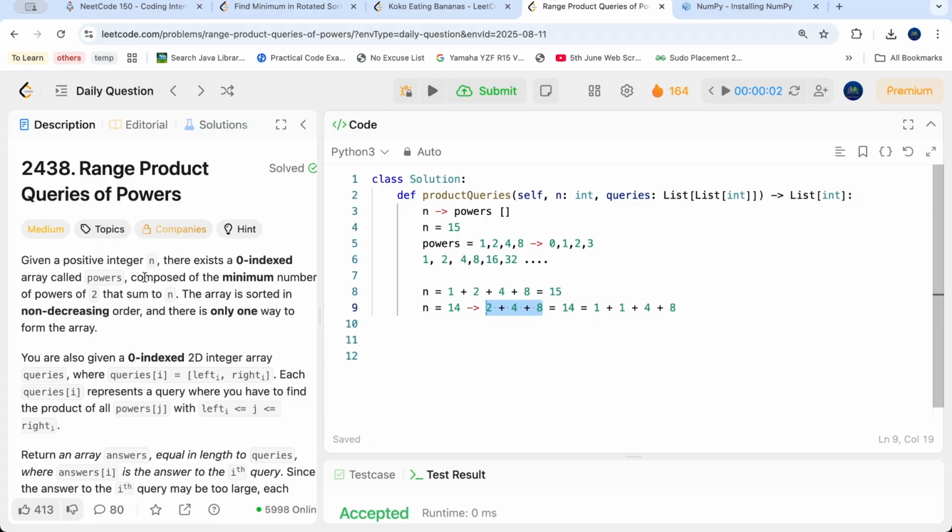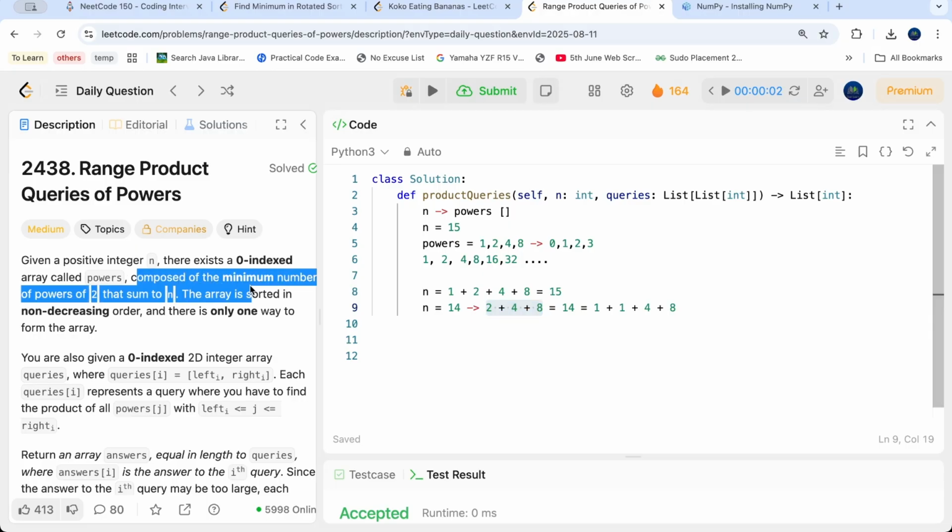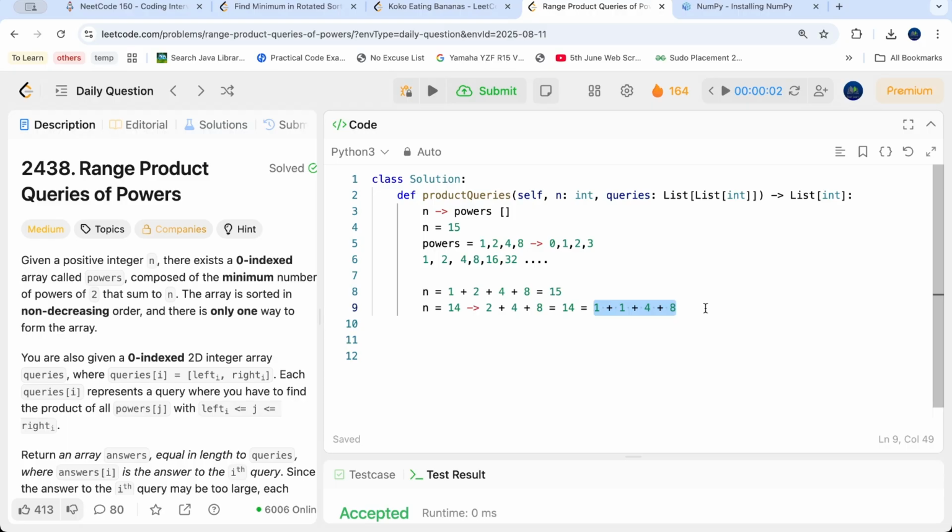But the problem says that your powers array should be composed of the minimum number of powers of 2. So here we are using 4 powers of 2: 2 to the power 0, then 2 to the power 0, then 2 to the power 2, and 2 to the power 3. Here we are using just 3 powers of 2, 2 to the power 1, then 2 to the power 2, then 2 to the power 3. So obviously this is something we have to ignore, right?